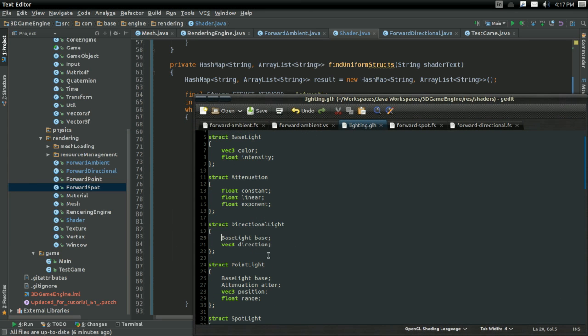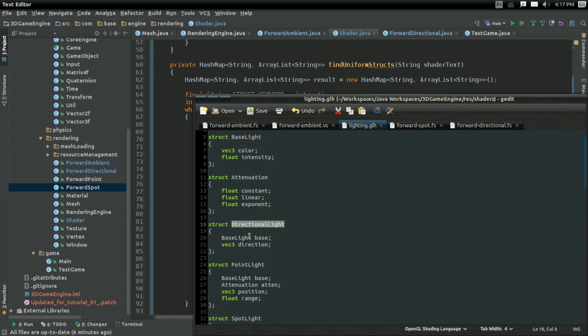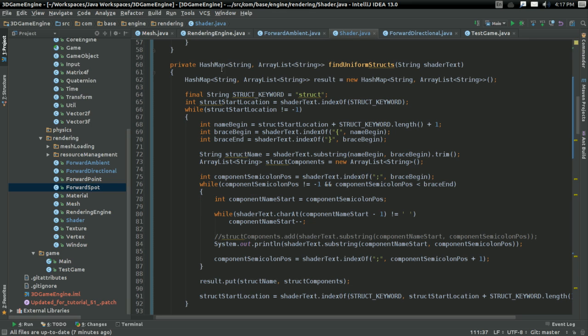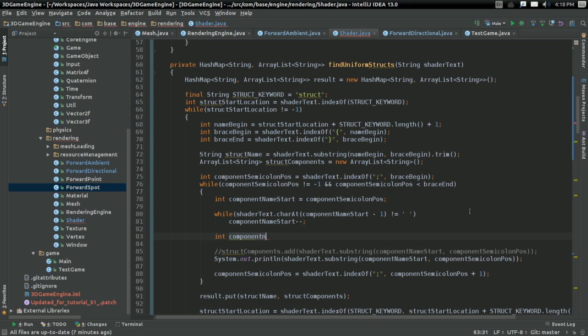Let's look at our directionalLight, sure, and our shader. What happens if in our struct, one of the components of the struct, one of the types of one of the components, is also a struct? Yeah, we're going to need to handle that. So, we're going to also need to store the type of whatever thing we're dealing with in our find uniform structs.